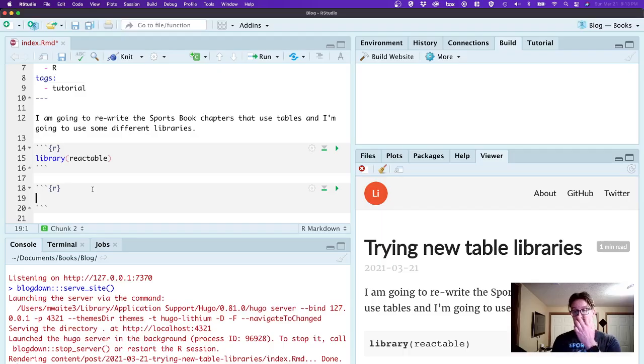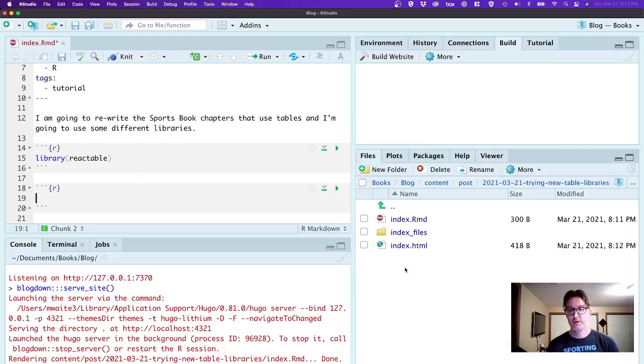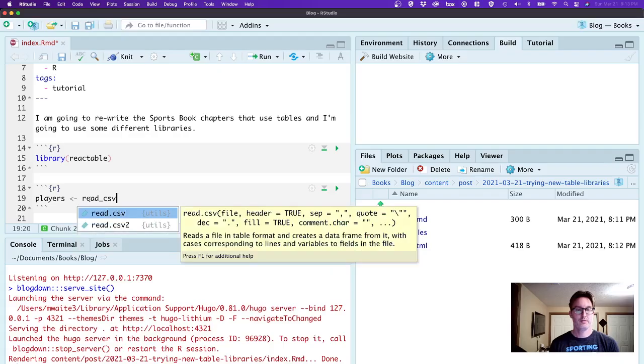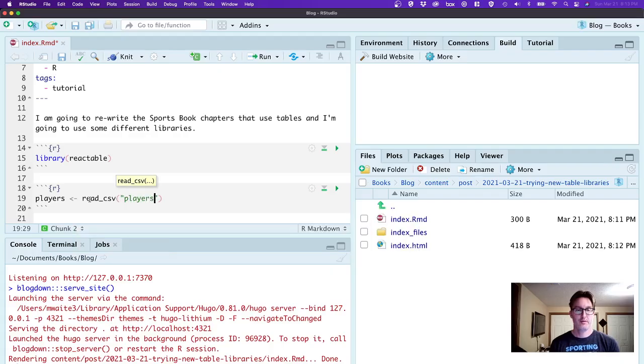You've got a couple of options here, one of which is you could put the CSV file into this same folder here, and then you just say players read underscore CSV players21.csv, like this. I would have to move players21 into this folder for that to work. That's a simple way to go about it.